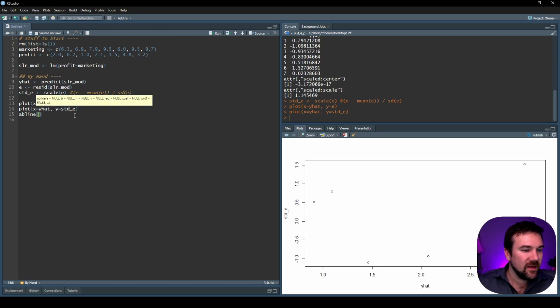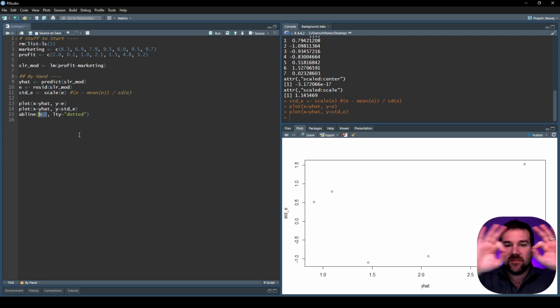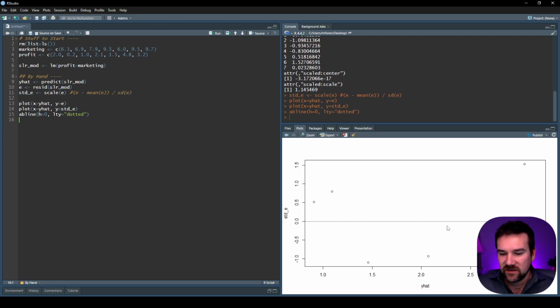abline, you can just do the top one for the purposes of this course. abline h equals 0, lty equals dotted. What this is going to do is add a line. Remember, we used abline before with our regression line. h equals 0 is new. That says make a horizontal line at the value 0, and lty dotted says make this a dotted line. So this adds a nice dotted line at 0. This should be the middle of our graph.